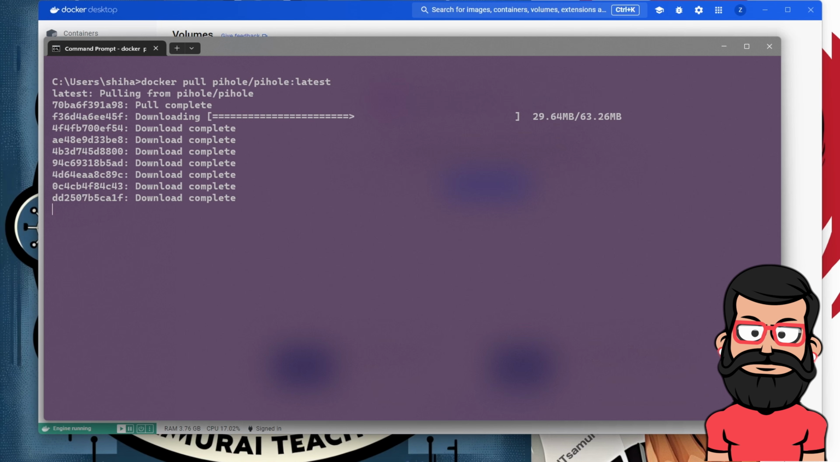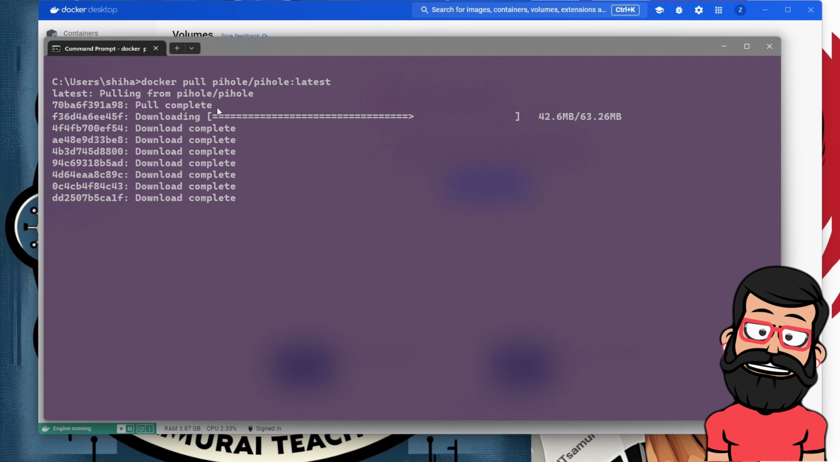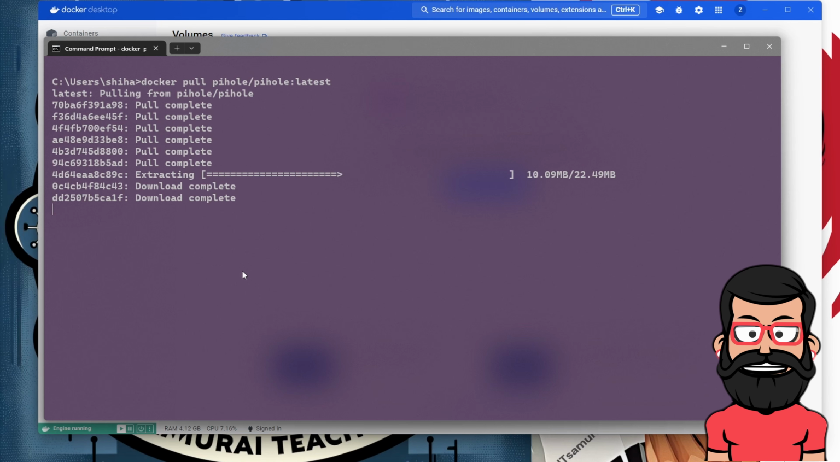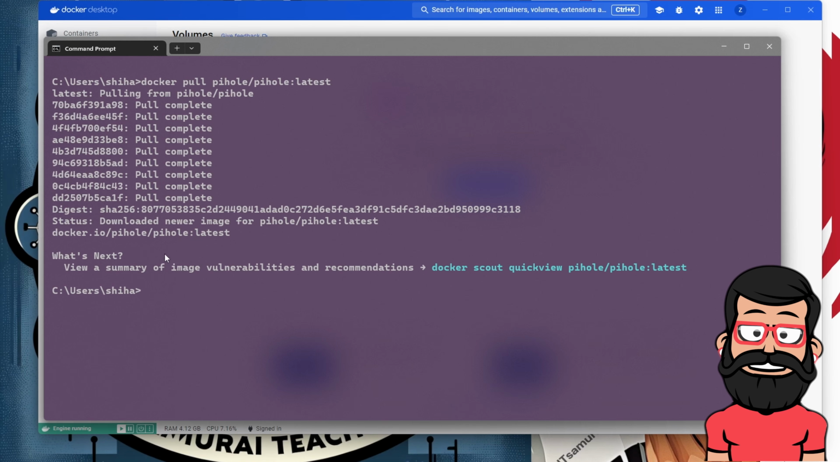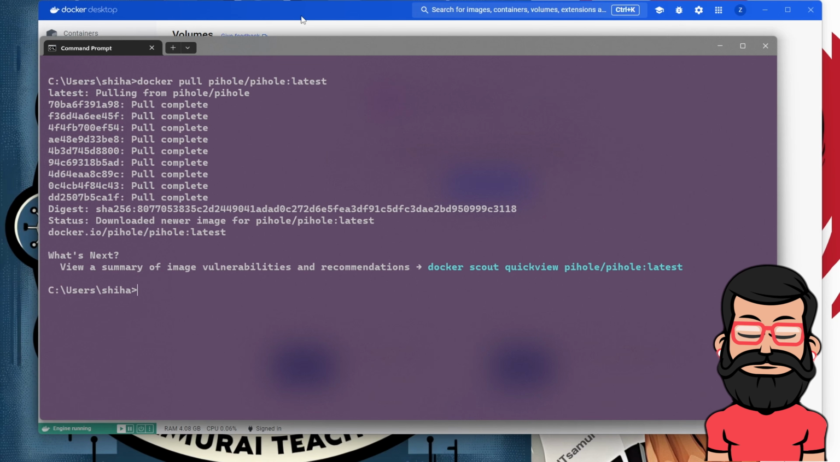You can see it's pulling and downloading everything. You need to make sure everything goes perfectly without any errors. This will pull all the Pihole image layers, and it's going to be very fast. You can see the status: downloaded newer image for pihole latest. And what next? View a summary of image vulnerabilities and recommendations: docker scout quickview pihole latest. I'm going to leave it like that.